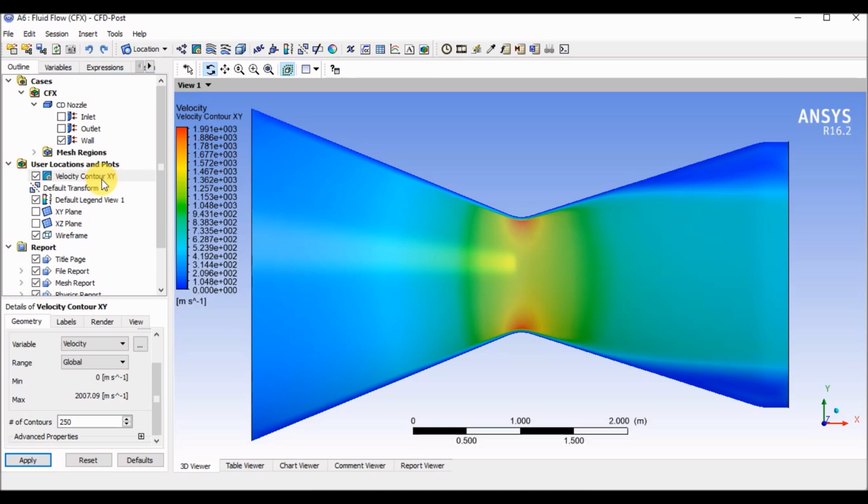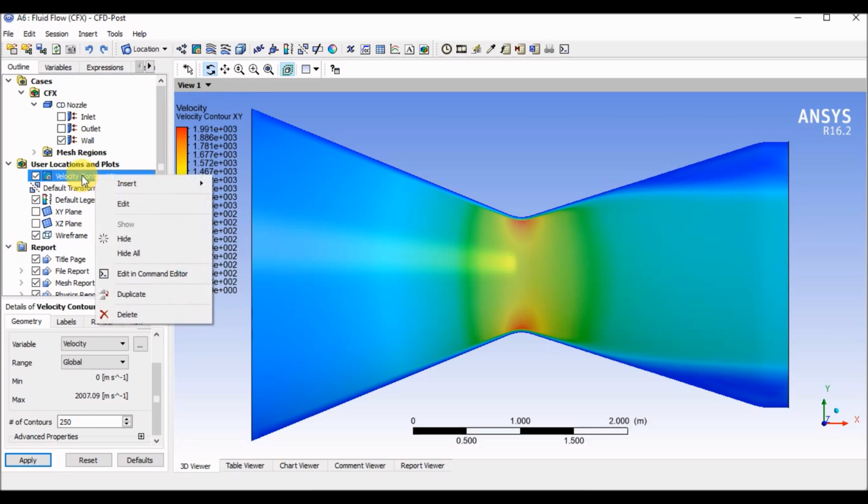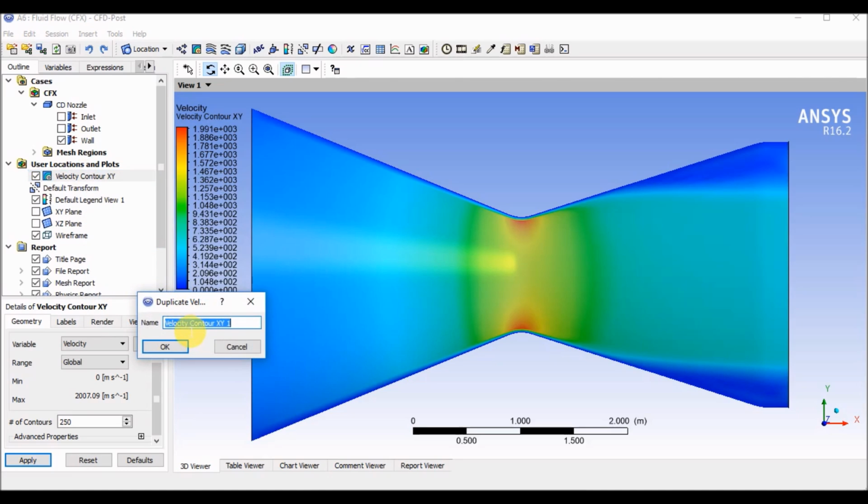Similarly, we can create the pressure contour and temperature contour in an easy manner. We don't want to go again to select the contours and name the velocity contour on XY plane. No need to worry about that. Just right click the velocity contour we already created and duplicate it. I'm going to pick a contour now as pressure contour, so I want to change the name as pressure contour of XY plane.